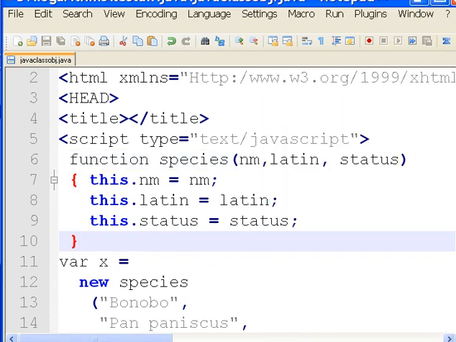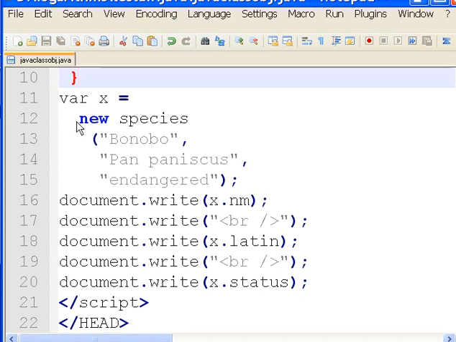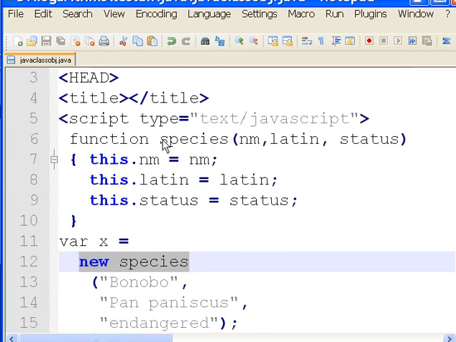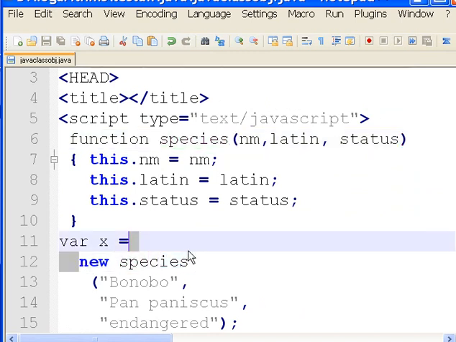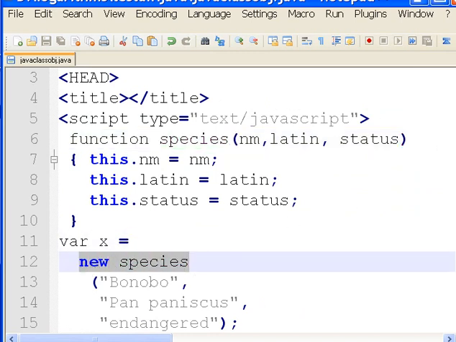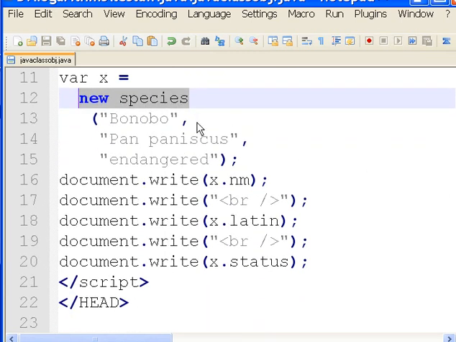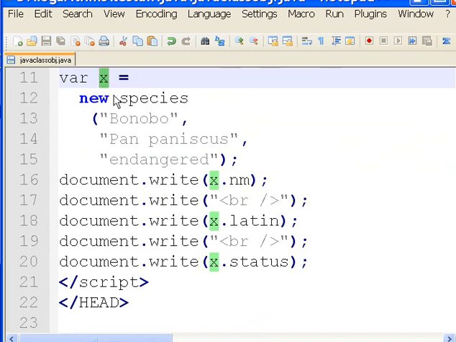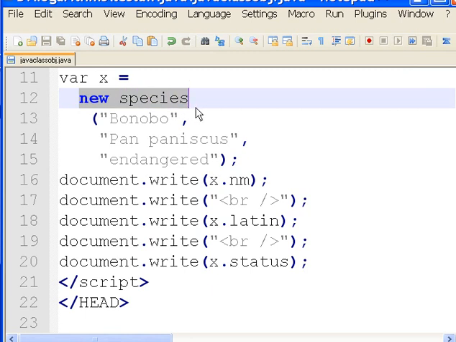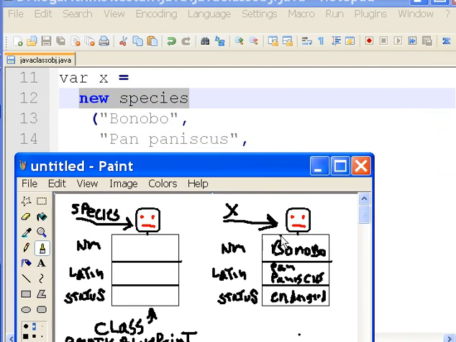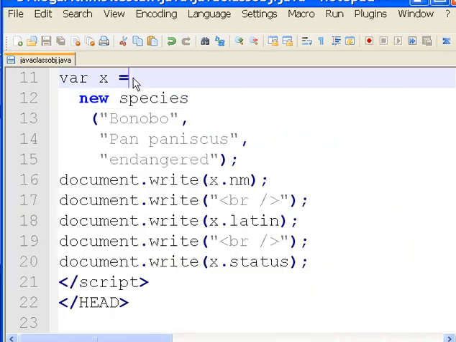Good. Now, the next thing that happens is I'm going to make a new species. Oh, I'm sorry. What was the name of this guy? His name was species. I'm going to make a new species. All right, let's move this up a bit so you can see this clearly. I'm going to make a new species and assign that to X. And that's called instantiation. I'm going to make a new guy. This is my new guy. His name is going to be X. I'm assigning him back to X.